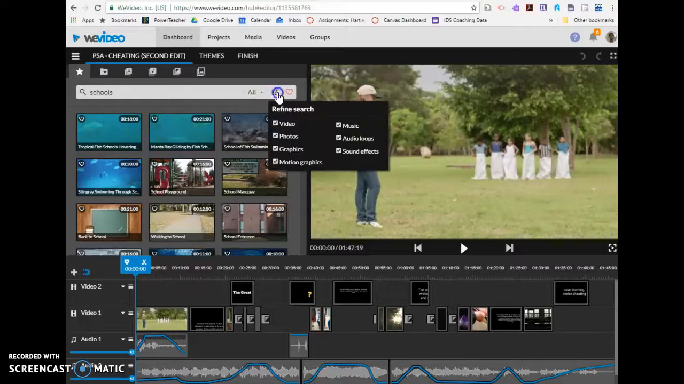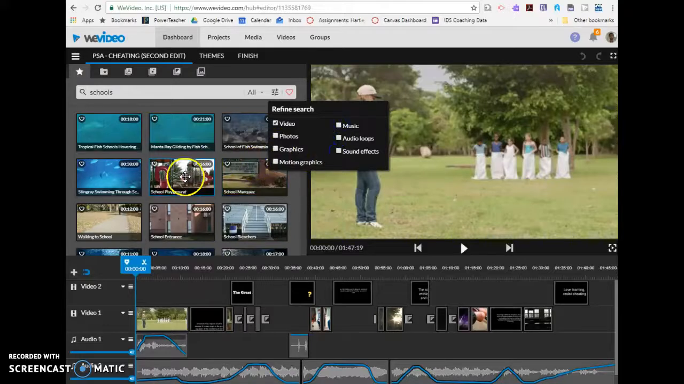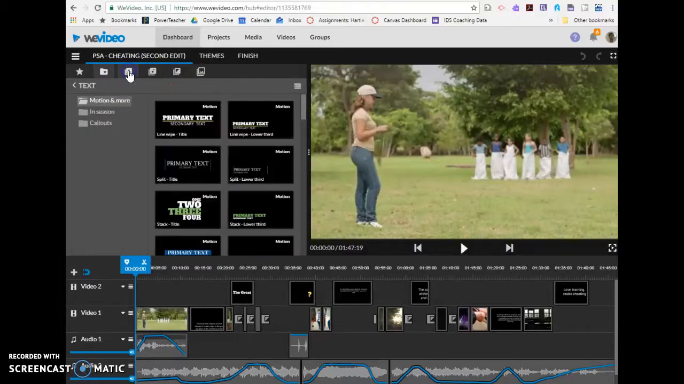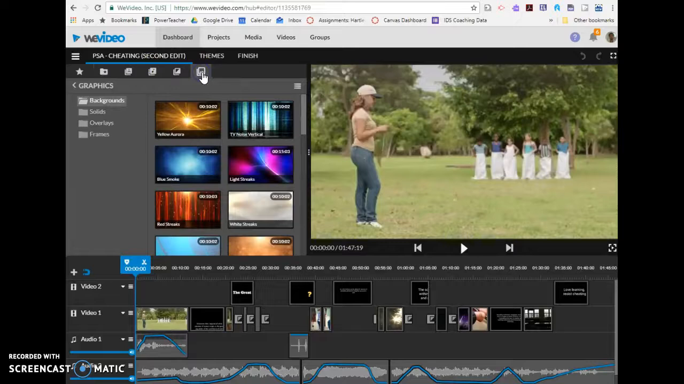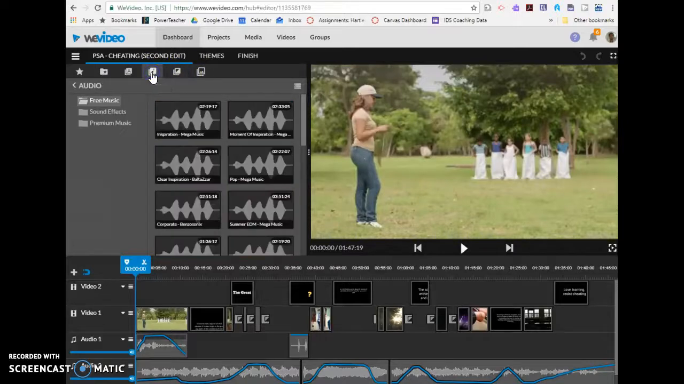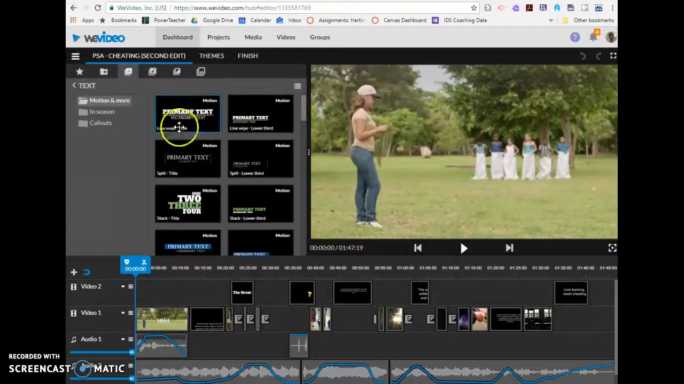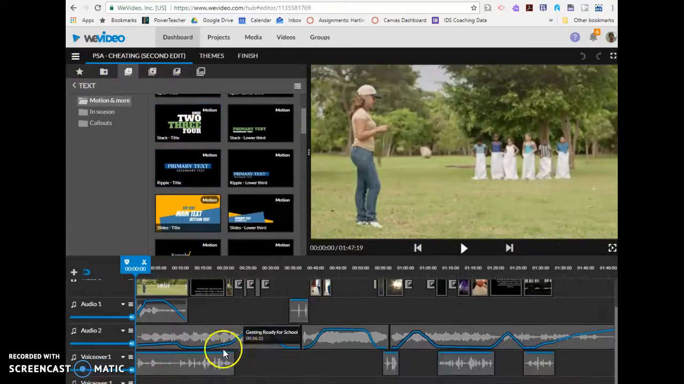And then look, you can sort by just videos, just photos. If I take all these off, it'll only pull up the videos that they have related to school. We've got a school playground, 16 seconds. Right, okay, so there's a bunch you can do here. Just notice these different tabs. If you've never used it before, it takes a little time to learn, play around with it. Graphics, transitions, audio, right?